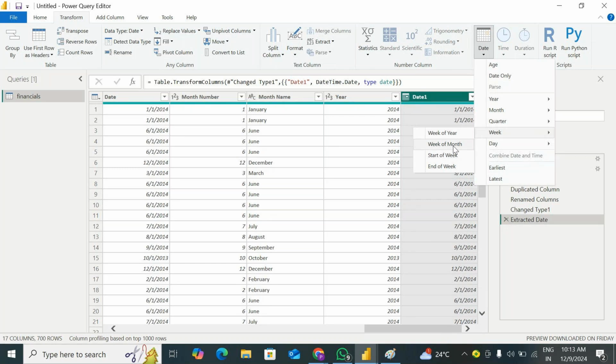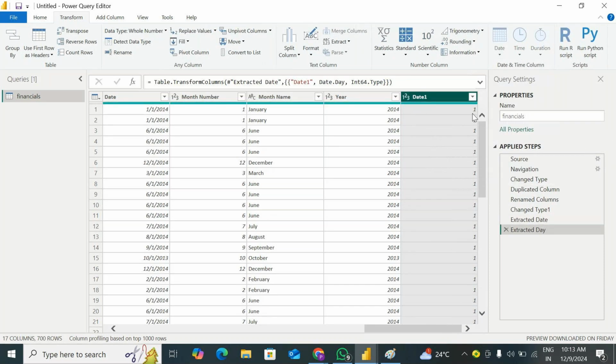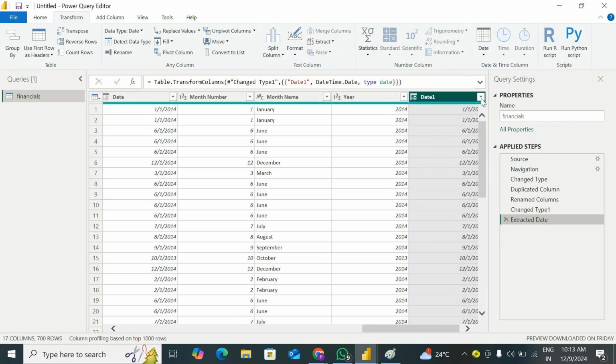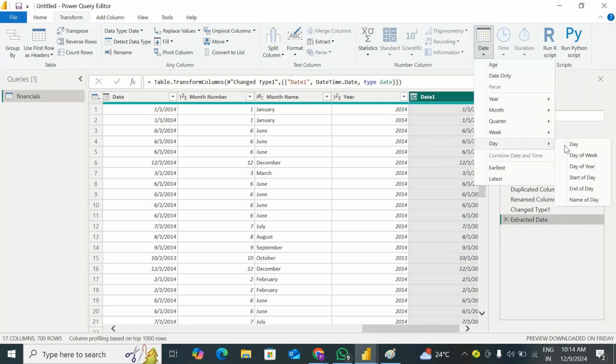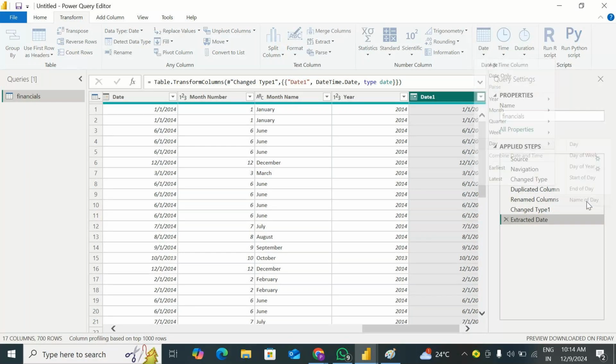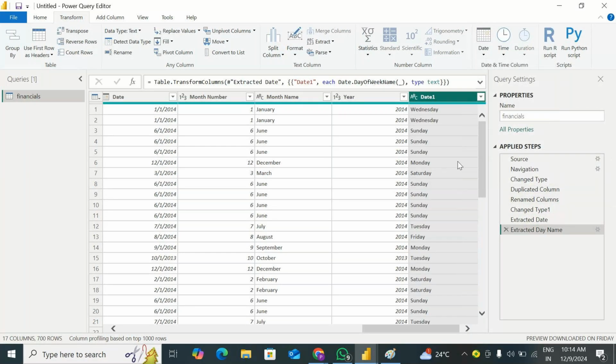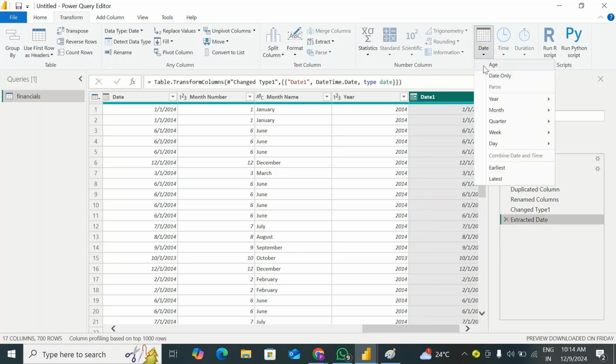Like what is the week number of a month? What is the starting day of the week? Ending day of the week? You can get it. Similarly, what is the day? And similarly, day of a week, out of 7, what day of the week, out of 1 to 365 or 366, what is the day of the year, start of the day, end of the day, name of the day. So it's a Sunday or Monday or Tuesday you are going to get. So these are all the things that you can extract from a day.